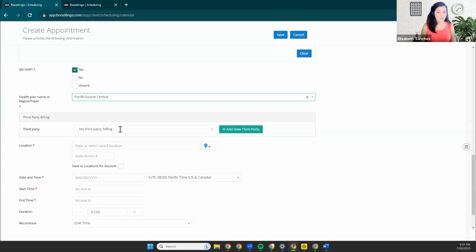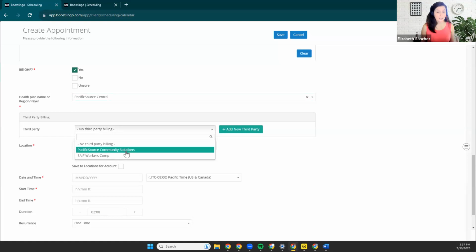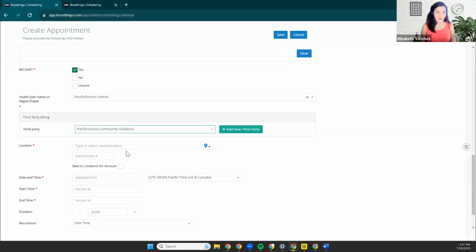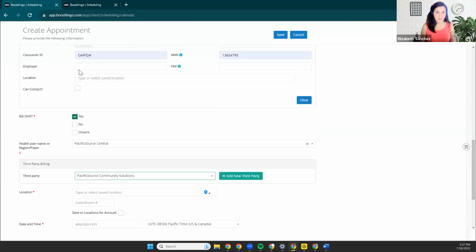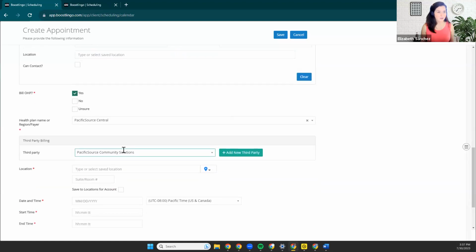Third party, this is important that we do select Pacific Source Community Solutions, which is OHP. So if we hit these marks, OHP ID number, the name and date of birth of the patient, and all these marks, we're able to bill OHP.